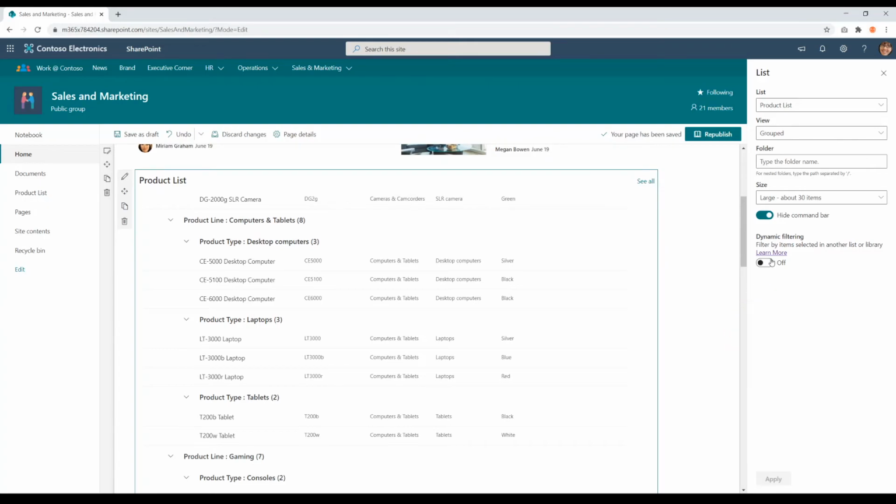We also have dynamic filtering, which is filtering based on a separate list, but that will come as a separate video since it is a more elaborate topic. But this is the list web part. We covered a lot of the functionality of it, when you should use it, and why it's so beneficial to users, since they don't have to go to the site contents.